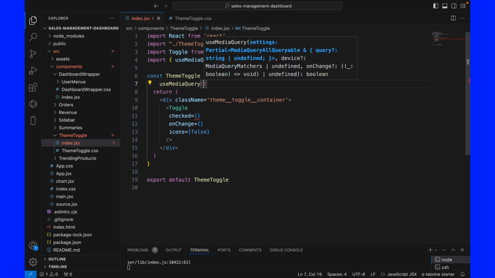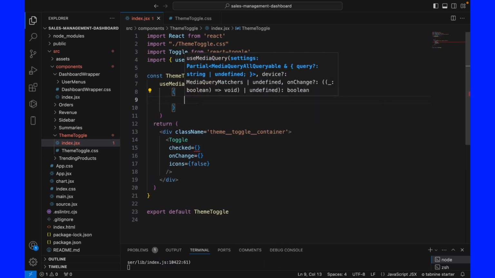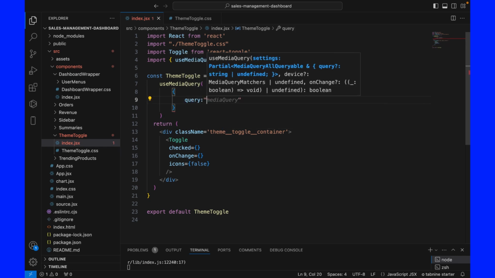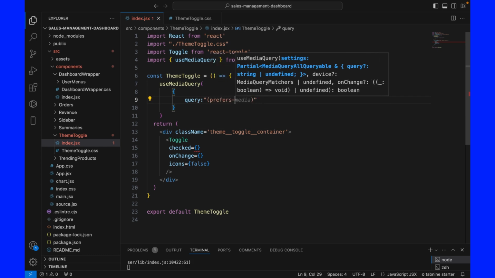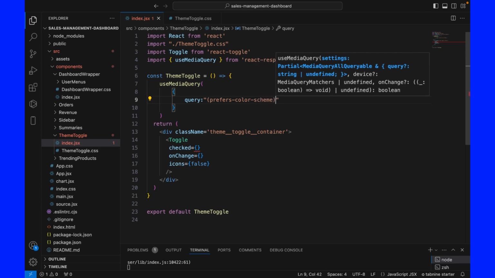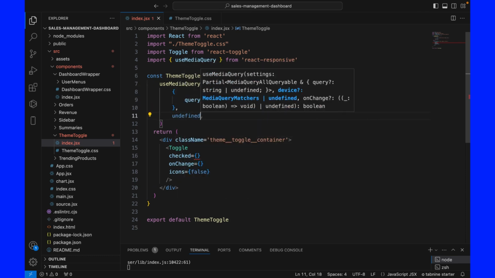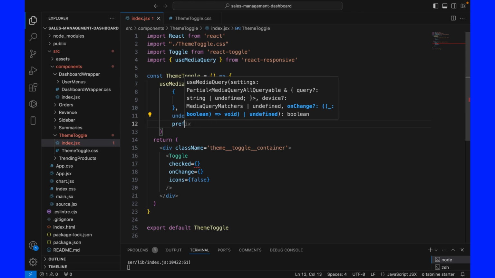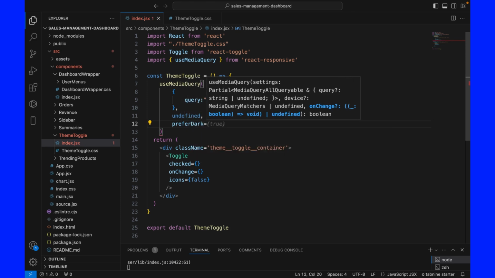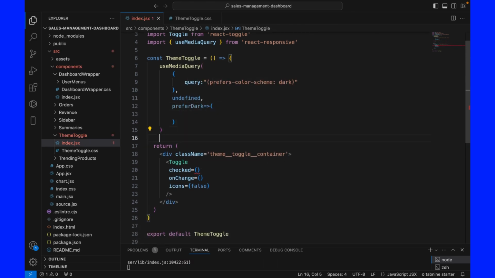All right. So useMediaQuery. We're going to be using this to check if the system supports dark theme or not. So prefers-color-scheme. So if it is dark, it will return true for us. Else it will return false. So preferDark.